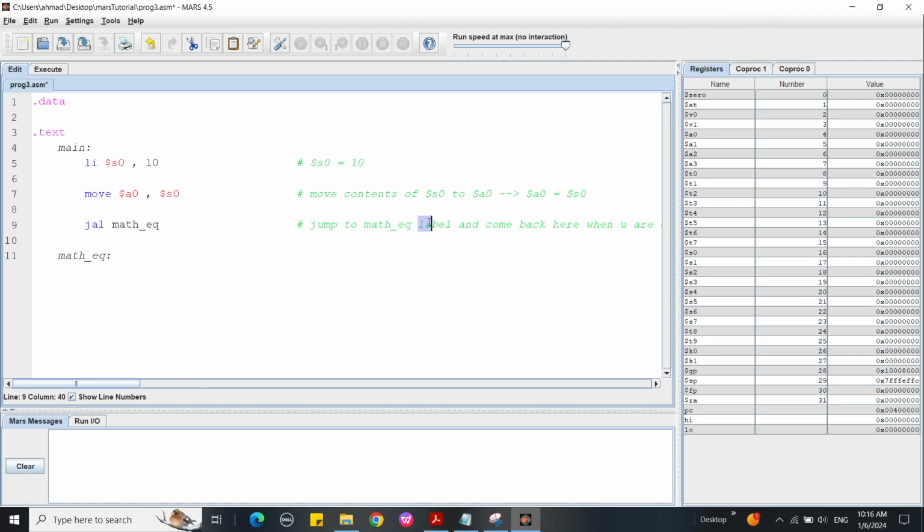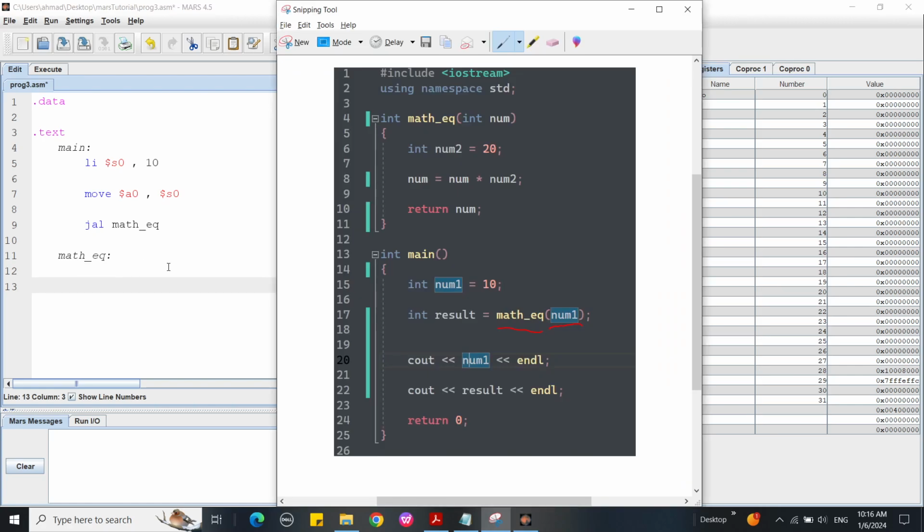You know what? I'm just gonna delete the label so you can read the whole sentence. Jump to math equation, which is this part, and come back when you are done with whatever is in math equation. Cool. Okay, now let's start the code of the function math equation.